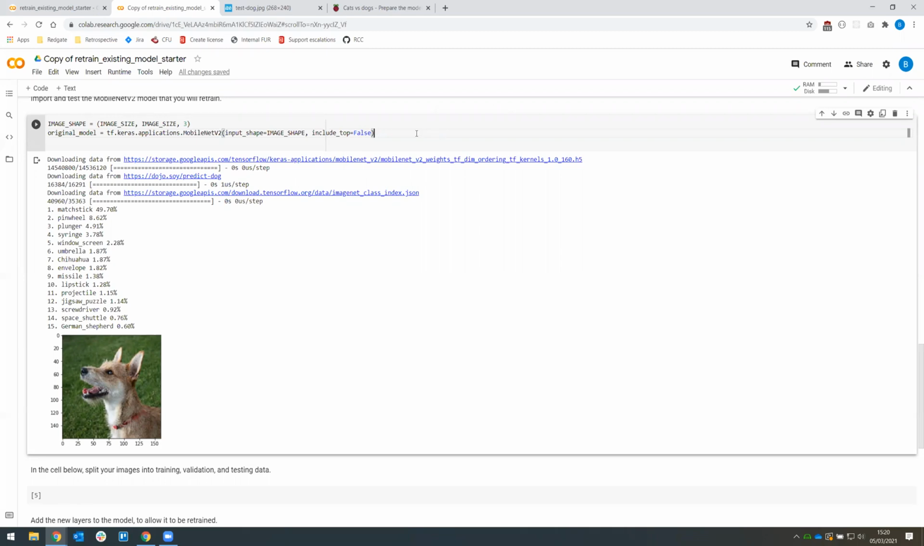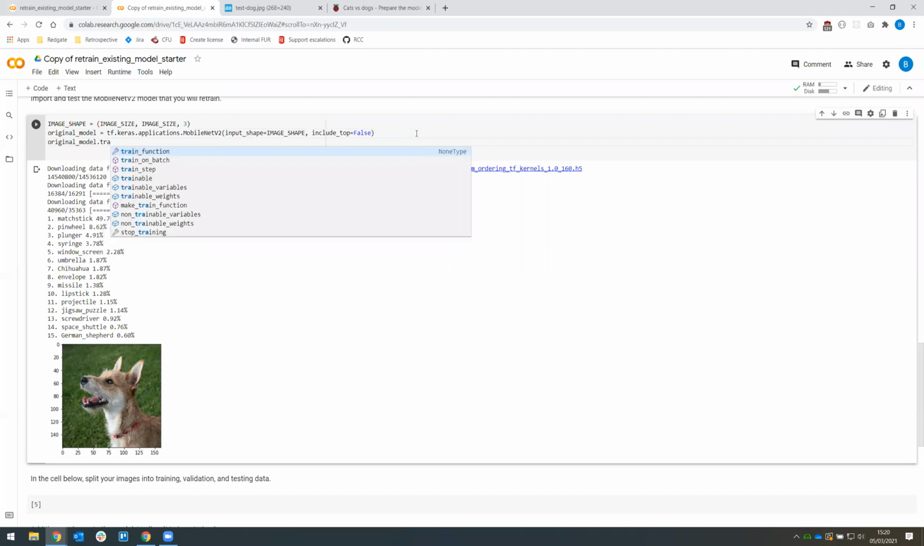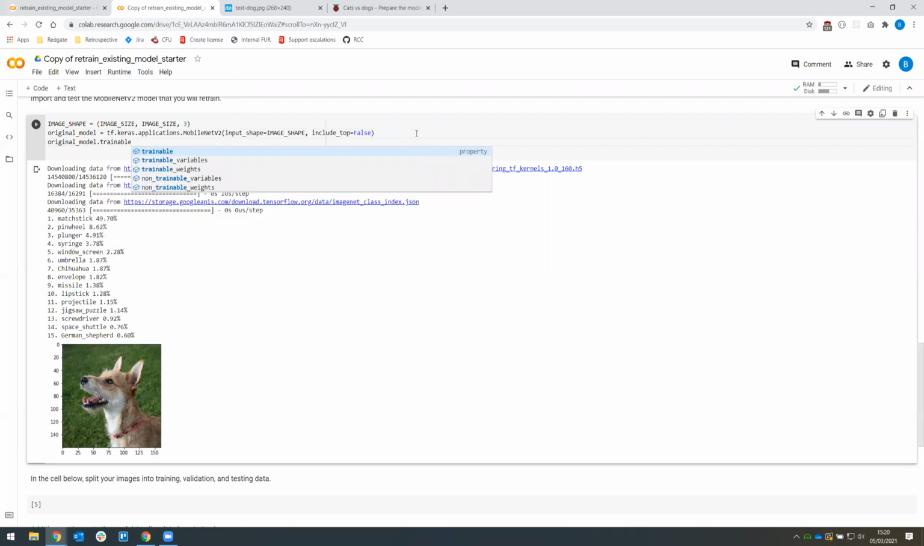The other thing we want to do is set our model as untrainable, because we don't want to change anything else. So we're going to say original underscore model dot trainable equal to false. Okay, so we've got our model. We're saying we don't want the top layer, and we don't want it to be trainable.